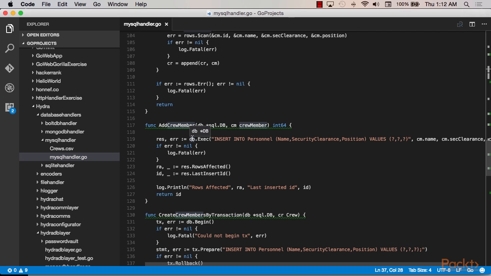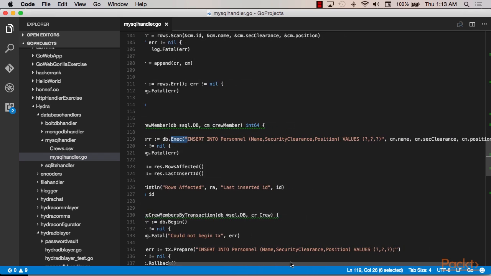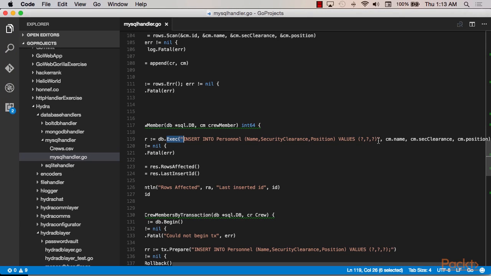Let's write a function called addCrewMember to add a new crew member to our personal MySQL database table. It will take the database handler as an argument, as well as a crew member object, and it will return an int64 type, int64 being the ID that we added. When we use exec, it's similar to the query and QueryRow methods in that you can use question marks to indicate parameters you need to add later to your query string.